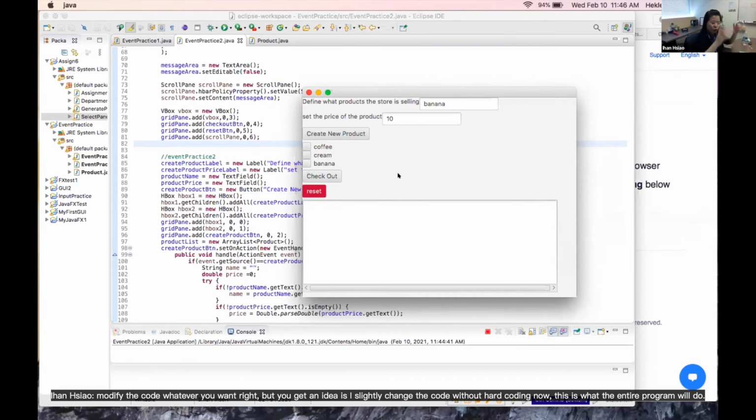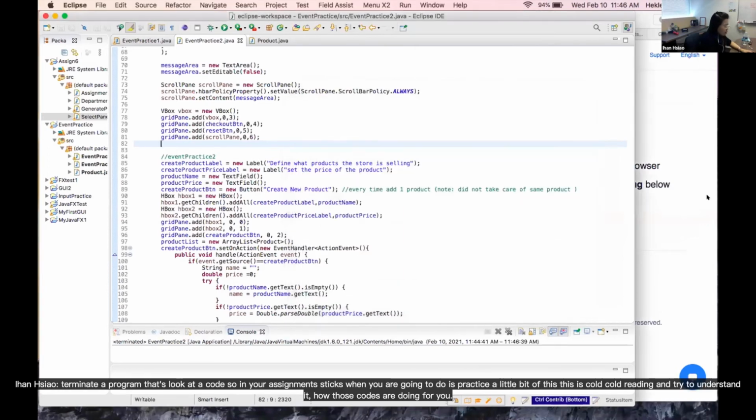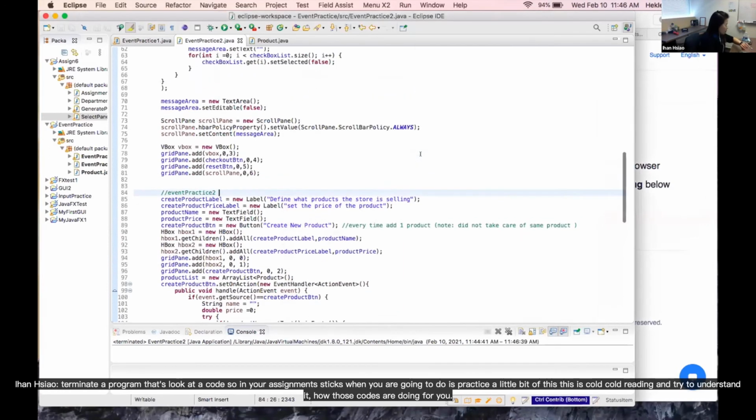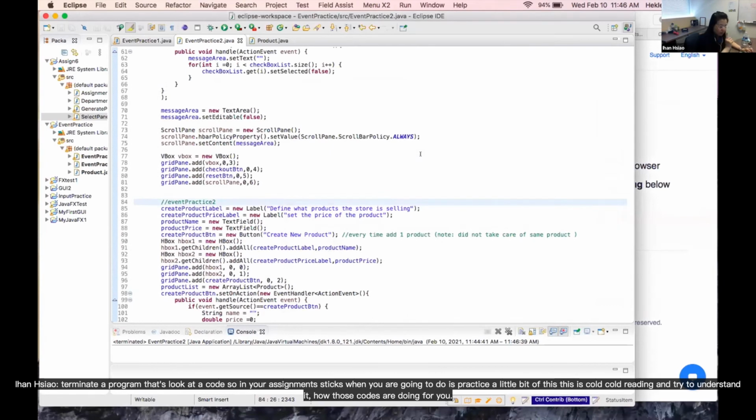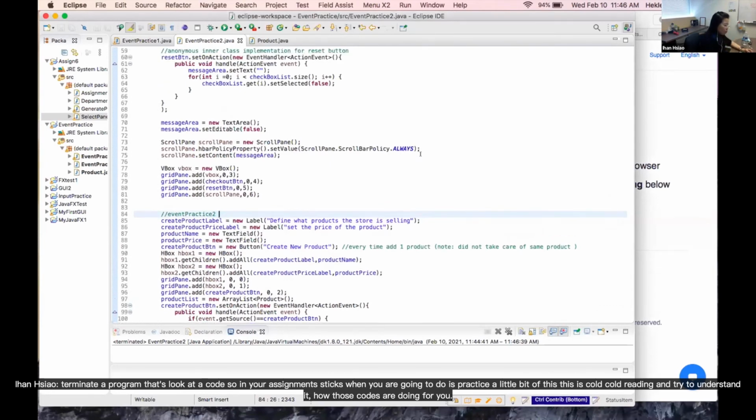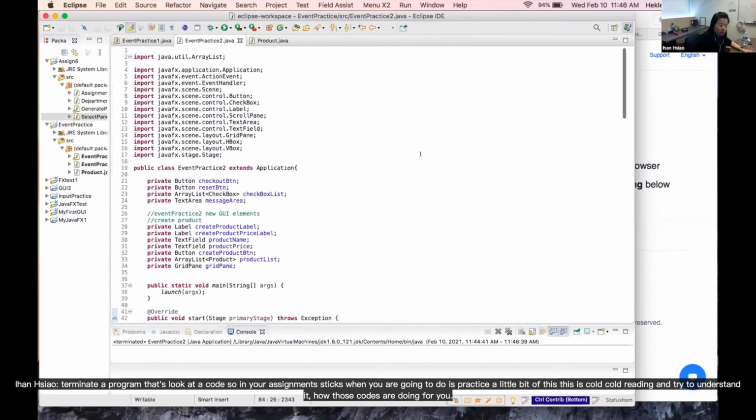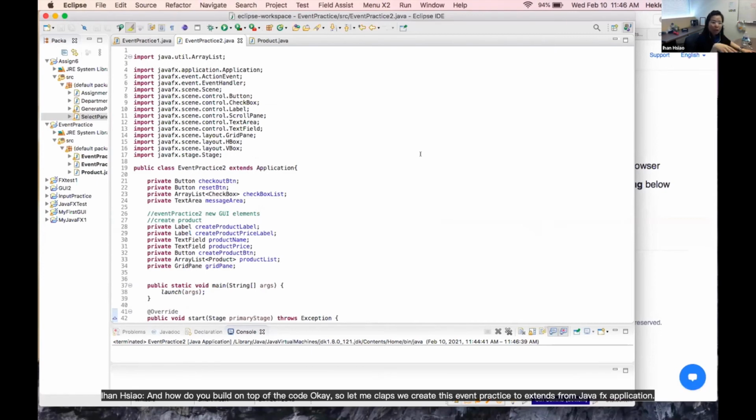I slightly changed the code without hard-coding it. Now, this is what the entire program does. Terminate the program. Let's look at the code. In your assignment 6, what you are going to do is practice a little bit of this. This is called code reading: try to understand how the code works and how you build on top of it.